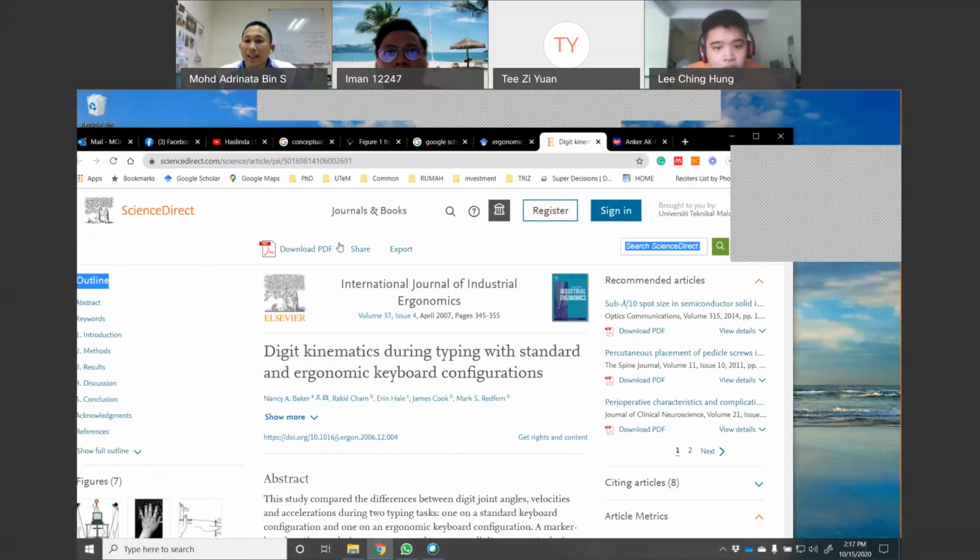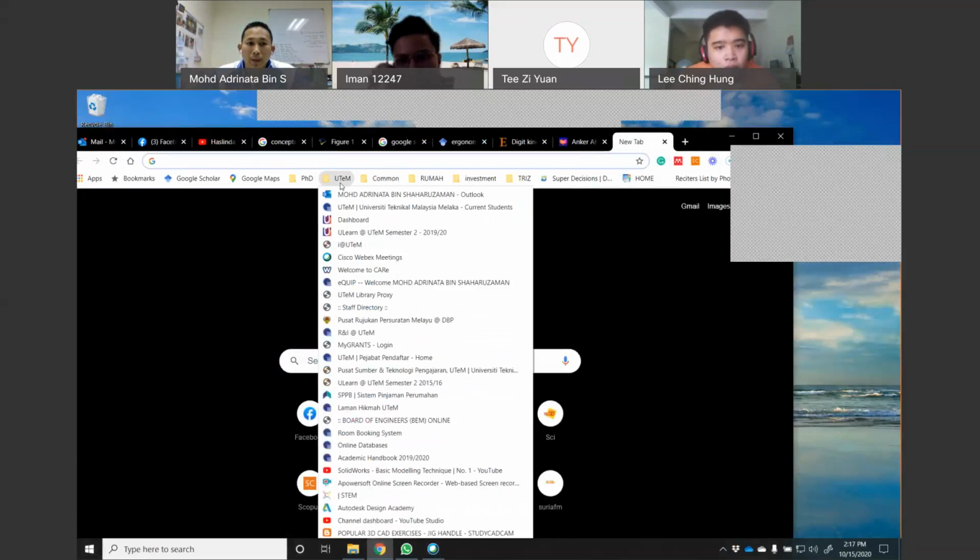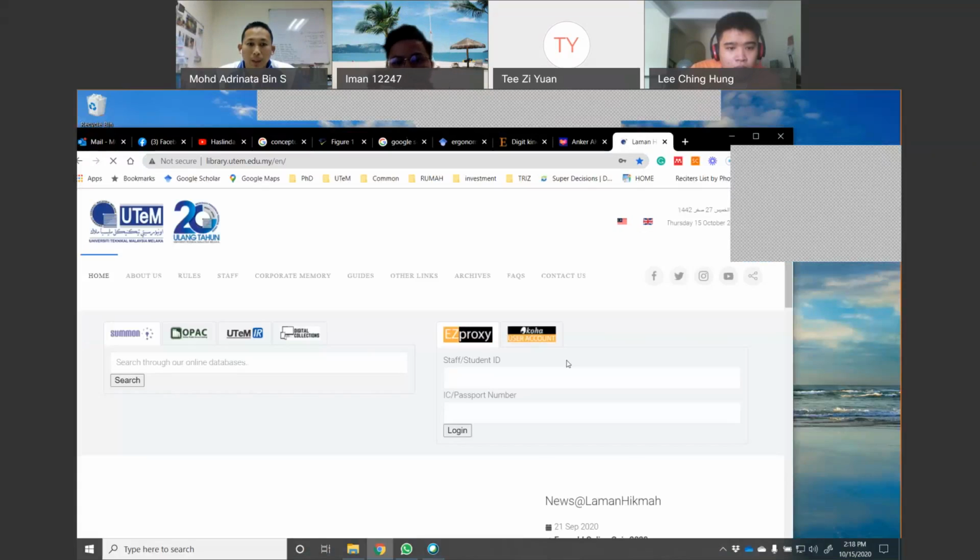Dia akan tulis get access. Get access, you tekan nanti kena bayar untuk dapatkan. Tapi you can use our UTM proxy. Okay, itu kena melalui library. Okay, so melalui website library UTM. Kalau you register UTM library proxy, sekejap mana laman hikmah. Let's say laman hikmah.